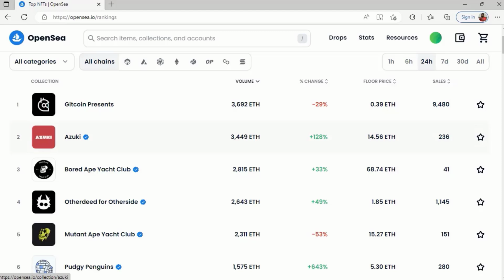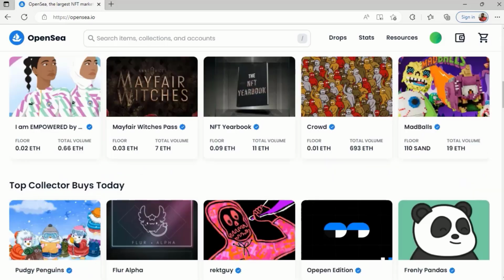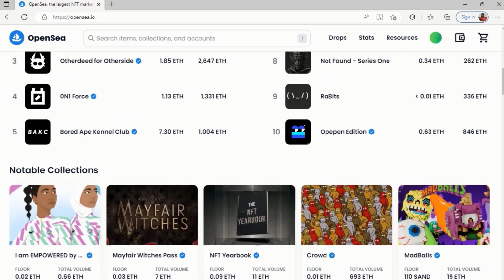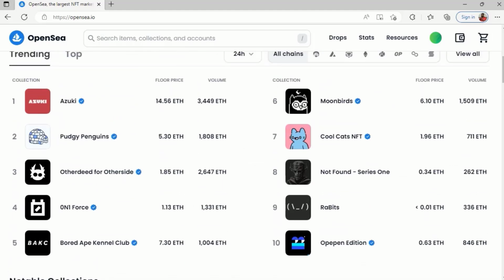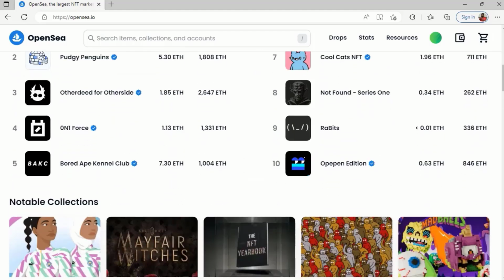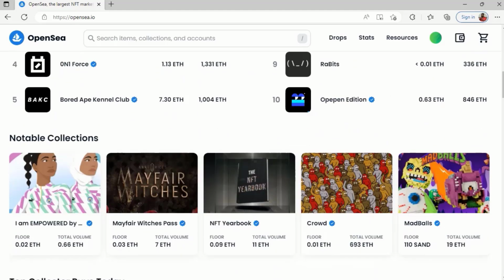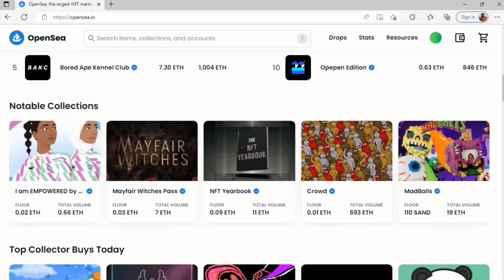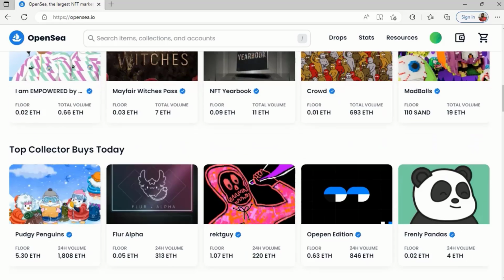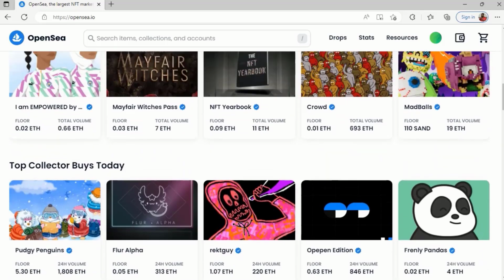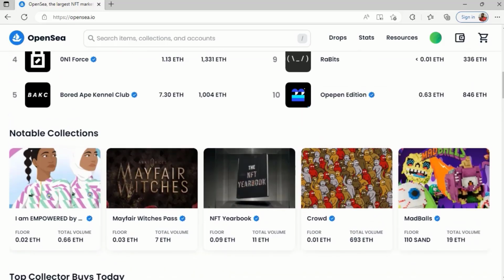As you're able to see, we have Azuki at the top here, there's Bored Ape Yacht Club, and so on. And if I scroll down, you're able to view multiple categories of NFTs that you can buy. And that's not all. We're also able to see a list of trending NFT collections, notable NFT collections, and so on that are featured on the home page of OpenSea.